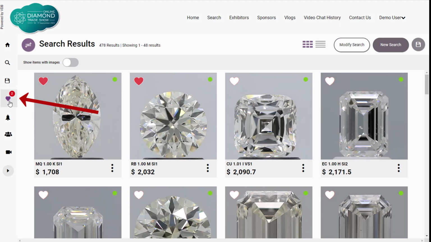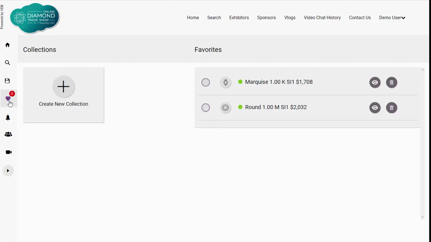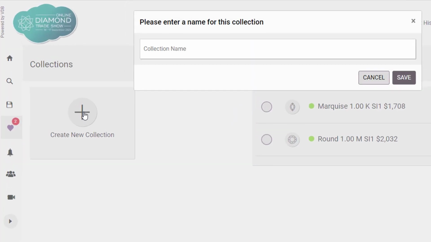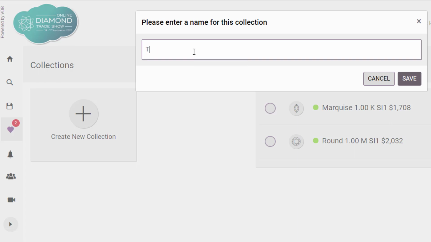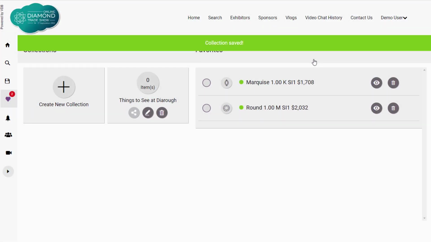If we open up the favorites icon, you can see we have these two favorites sitting here. Now we can create a collection. So we can call this collection Things to See When I Visit This Vendor. So I'm going to save that collection.